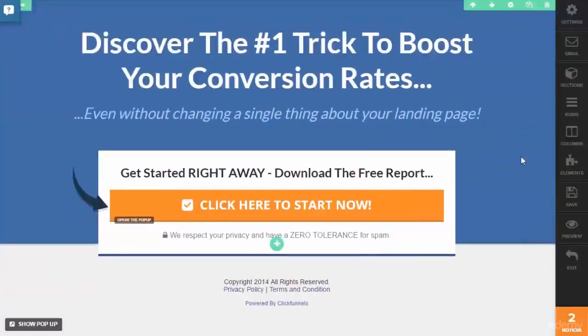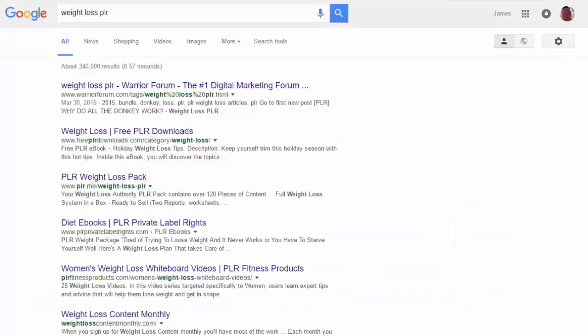So let's pretend that you do have a freebie. If you're looking for a freebie, it's very easy to get one. Depending on what your niche is, I'm just going to say you're going to be doing weight loss, because I'm going to use that for the example in this course. All you really have to do is type weight loss PLR into Google, and there's tons of it. You can even search free weight loss PLR. Sometimes it's going to be free.